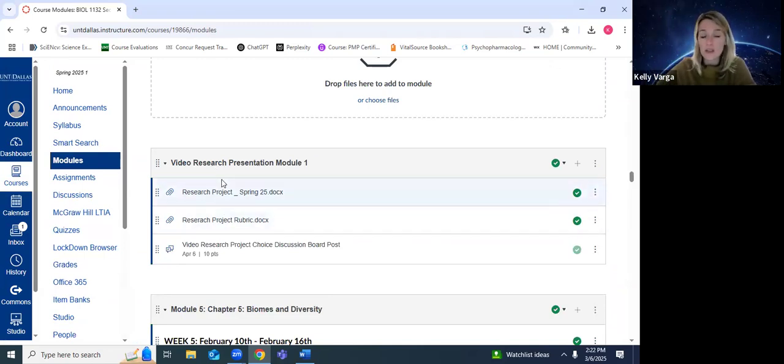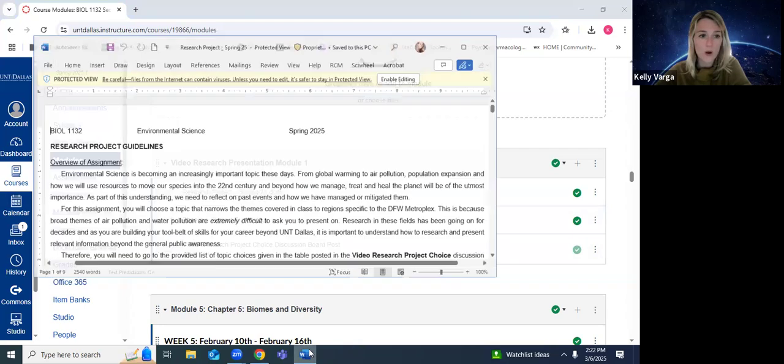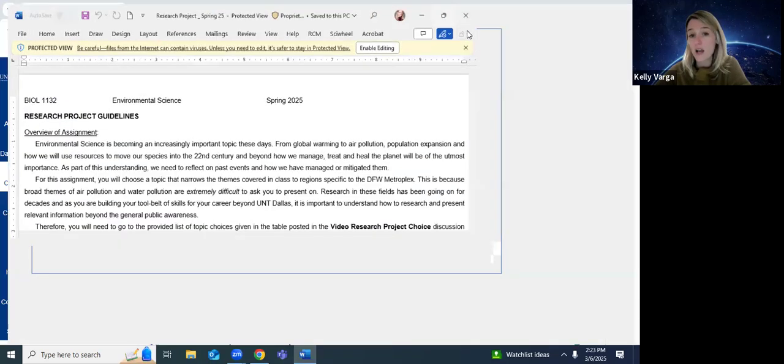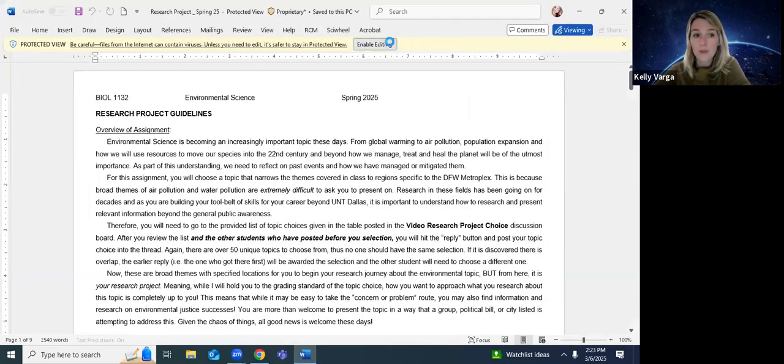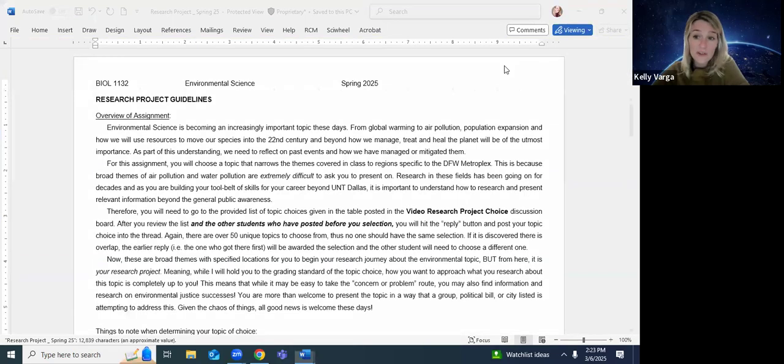The little module that I would have had for first exam. You're going to see a couple of different things. You're going to see the research project directions, the rubric, and you're going to see that there is a location for how to make the choice of your research project that you're going to move through. So first things first, today we're just going to walk through what are the project guidelines, right? What are the expectations? What do I have to do for this, Dr. Varga?